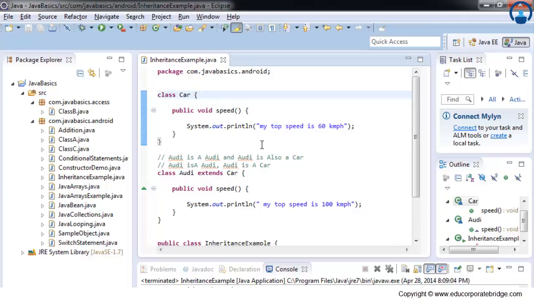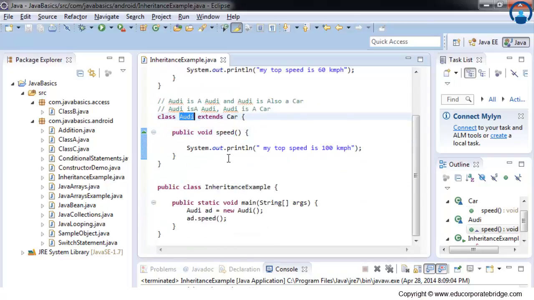Now there are two types of polymorphism. First is dynamic polymorphism and the other is static polymorphism. Earlier I showed you the example of method overloading and method overriding. In method overriding, the type of polymorphism is dynamic polymorphism. Let's start with method overriding. Now we have overridden this speed method in our subclass.